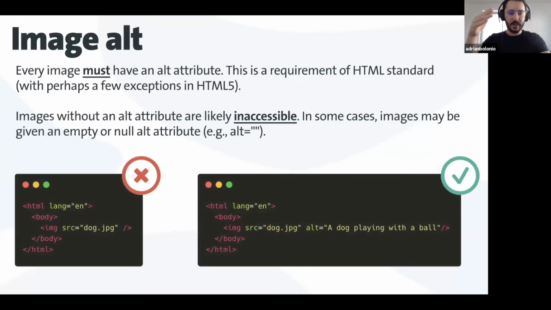Another example, and we saw it in the previous one, is that every image must have an alt attribute. So in the example with the red X, that means the wrong one. I'm using an image which is dog.jpg, but for a screen reader, the only information that we are giving is the image title, which could be a hash. So it could be 123abc.jpg. That doesn't mean anything.